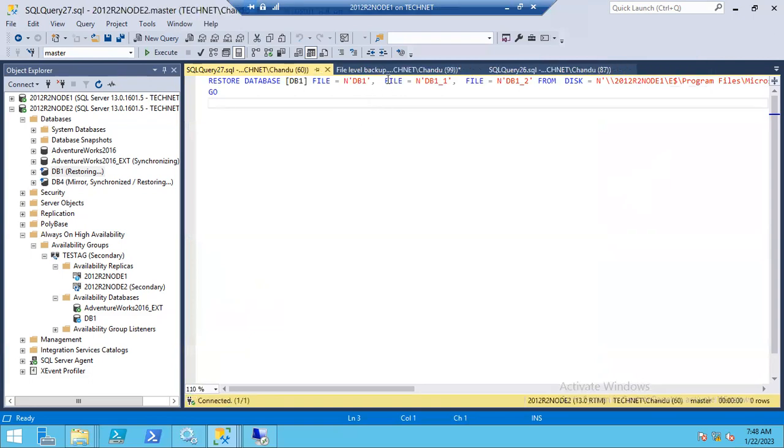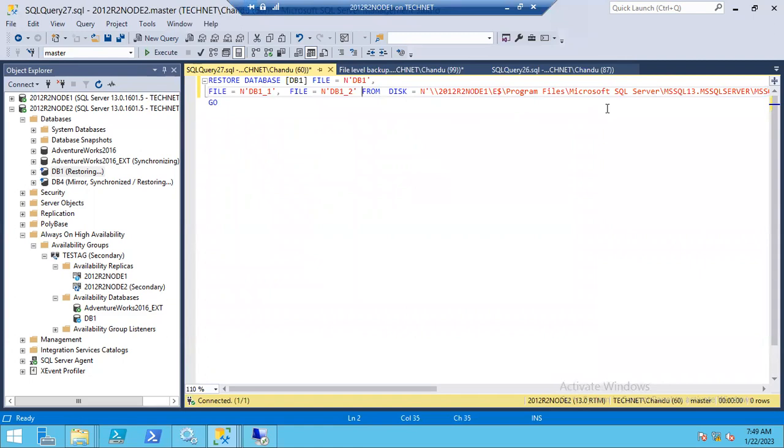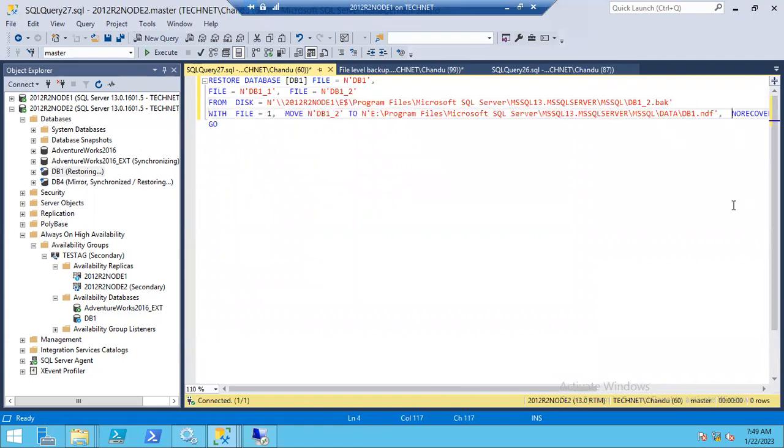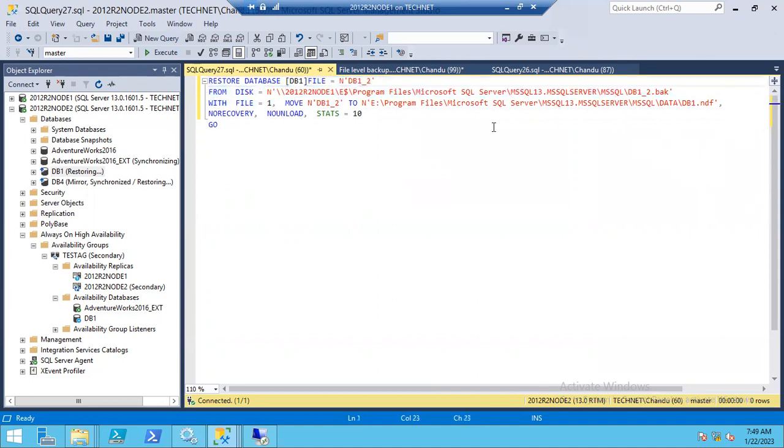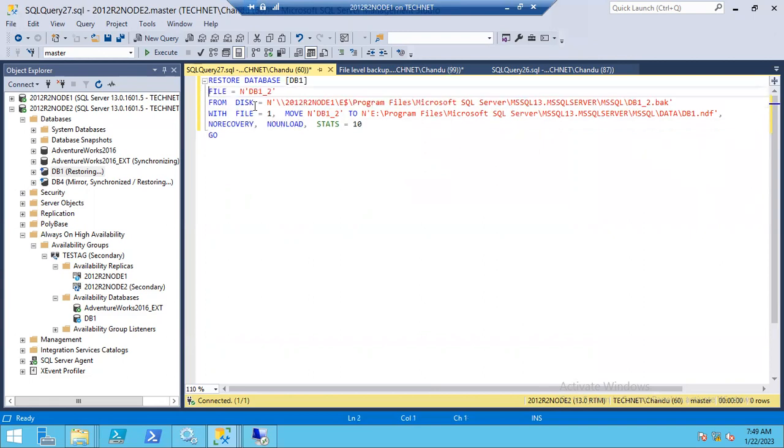Now I don't want to restore all these things because the files already exist. I want to restore only one file, that is db1 underscore 2. I don't want all the files, so let's remove the rest. Restore file from disk with move equal to this. I am just trying to restore in the same location, whatever file location I have on the secondary. So how are you restoring? With the move option.